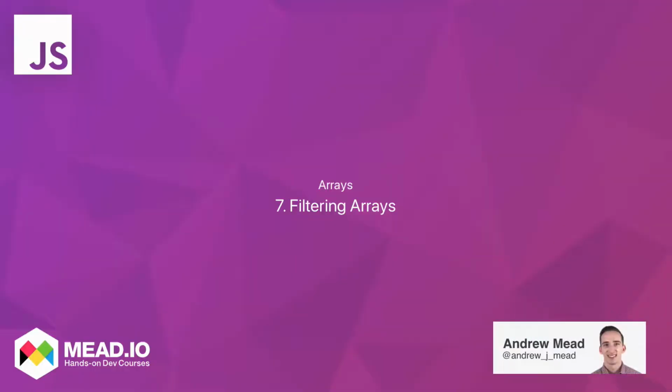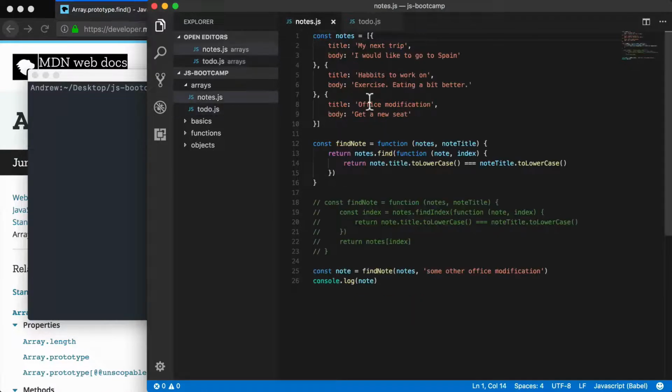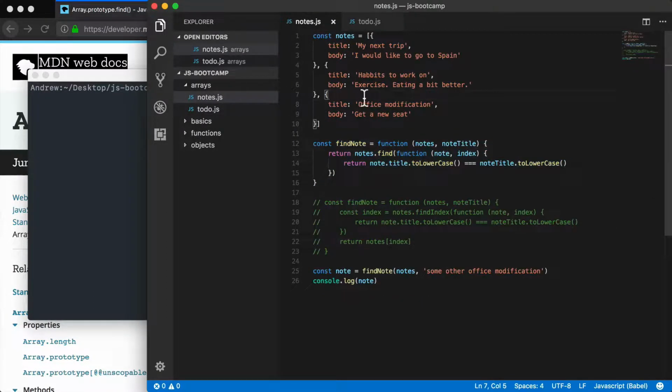In the last couple of videos, we've figured out how to find an individual item in our list. This allowed us to pull back a specific item based off of the title in our Notes app, and it allowed us to find a specific item and delete it in the To-Dos application. Now, in these cases, we're targeting one item in our array. But what if we wanted to do something a bit different? For example, what if I didn't know the exact title for my note, something that's probably the case, but I know that I put trip in it, or I know that I put office somewhere in the text.